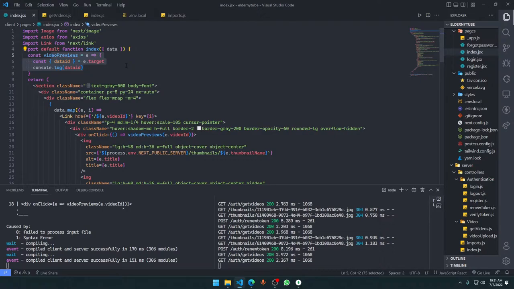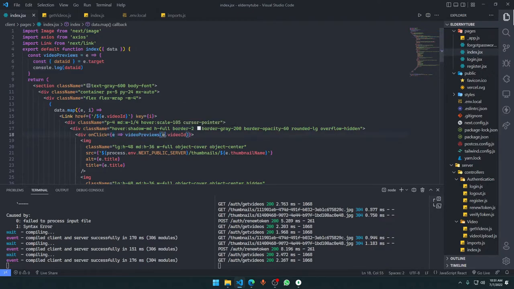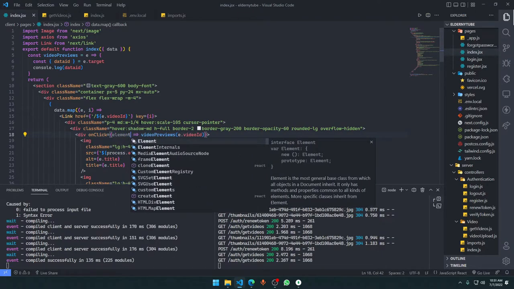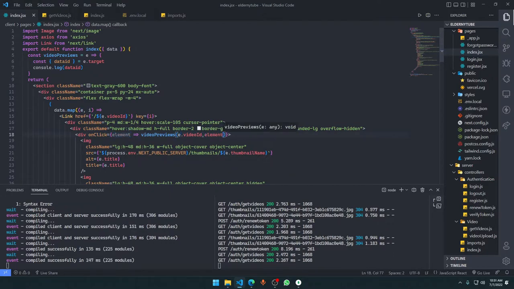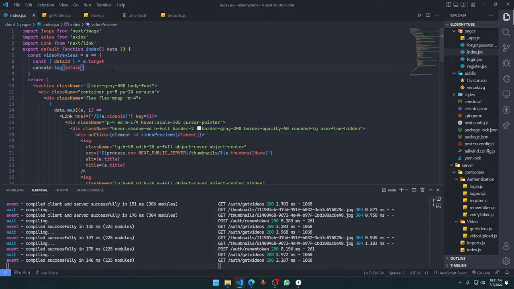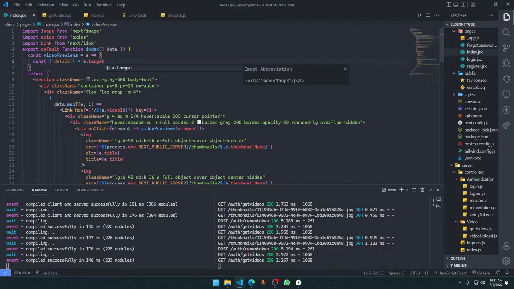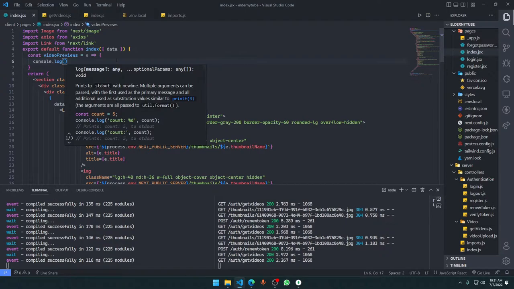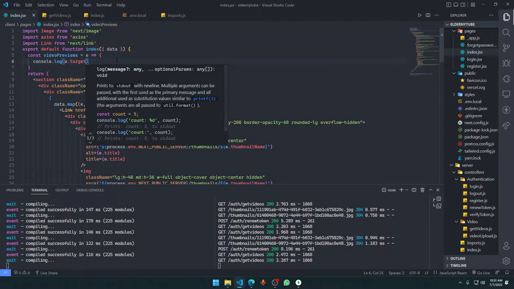But there's a thing. We do need to give it the E also. Here we have the E, okay, element. Let's do this element. Let's say give the video ID and give it the element. Or just basically give it the element. We don't need to deal with the video ID anyway, right? Holy crap. Here's the console log. E dot target.